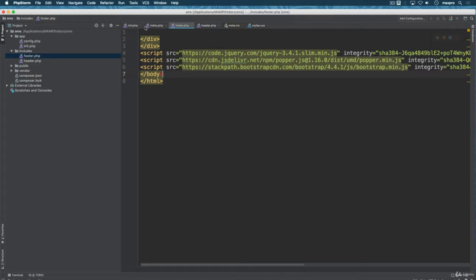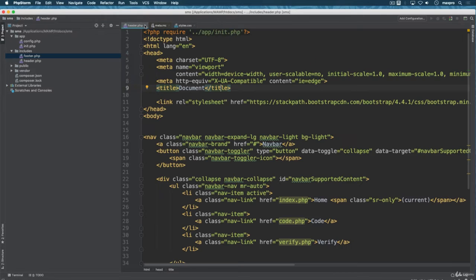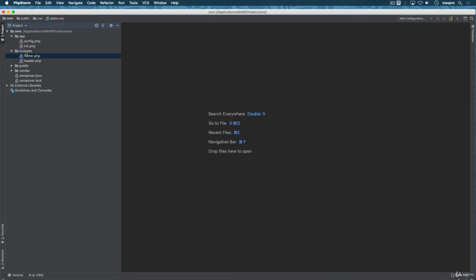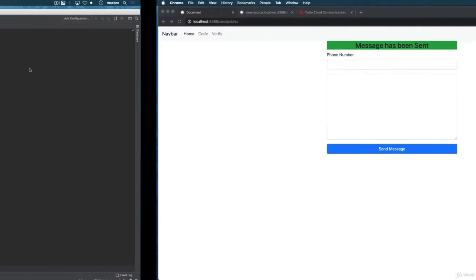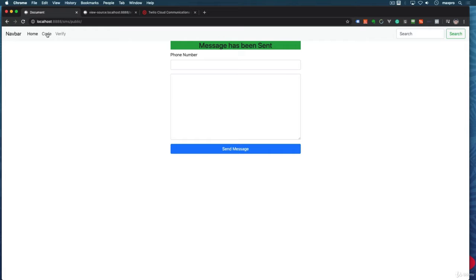So in this lecture, we're going to set up another page that we haven't touched yet, which is the code page. Let's go to public. This page is going to be responsible that every time we click it, it's going to send that code automatically to our phones. We're going to get the code on our phones, and then we're going to record that in a database. And then we are going to get that code and paste it in the verify page.